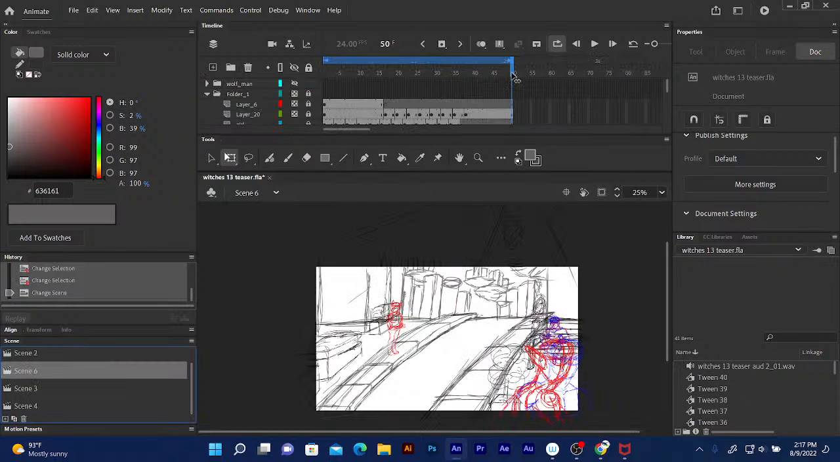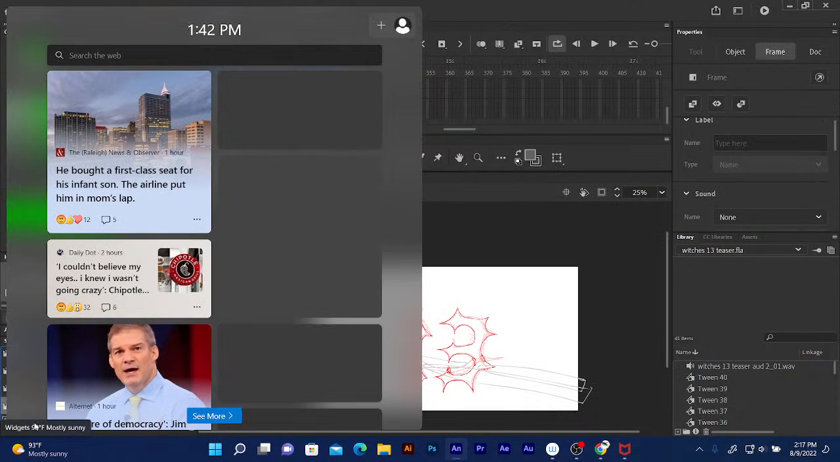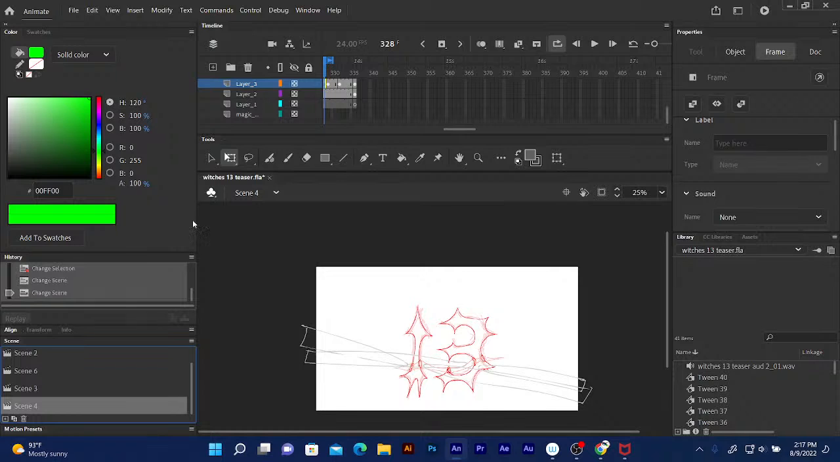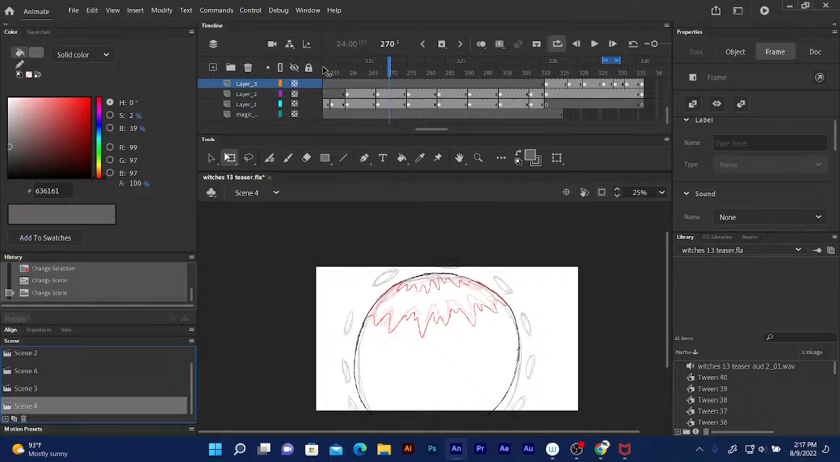This one is my, what was it called again? What did I call this again? My city overview? Yeah. This scene is going to be a sort of transition scene. And oops, my news popped up. That was not supposed to happen. This is going to be sort of like the final scene.